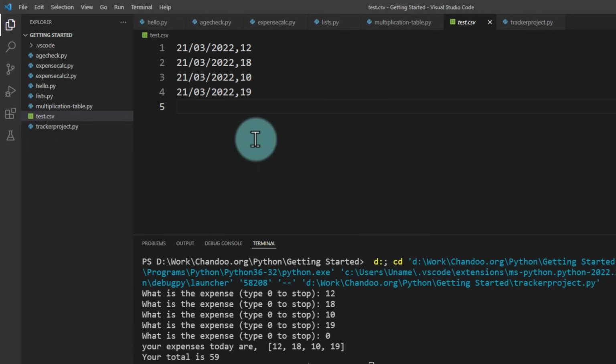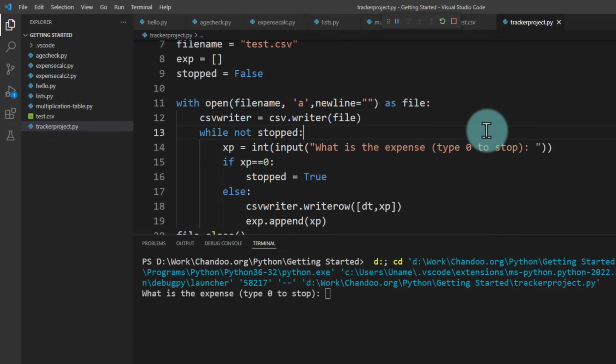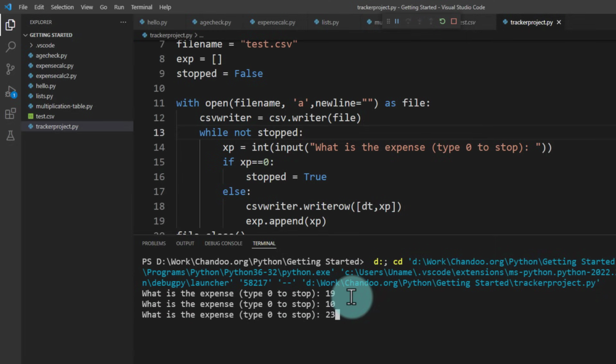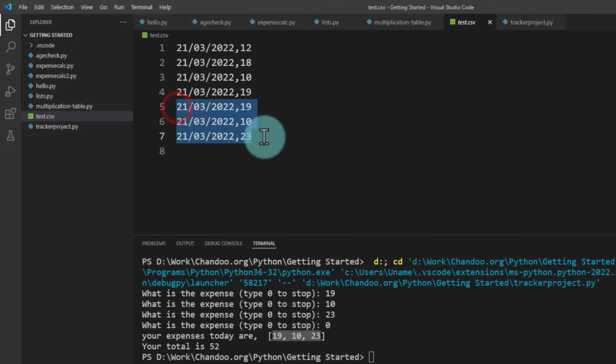Everything is fine. But you might notice another problem, which is every time you run the program, it rewrites the values. So the original values are no longer there, they're gone. This is a problem. One way to fix this is you can open the file in append mode. So instead of W, if you put A there, then the original contents are retained there, and then every time you run, it will keep adding to this file. So if I run this now, it asks, what is the expense? 19, 10, 23, 0. So we added three more expenses. And if I go here, I will see those 3 added at the end.